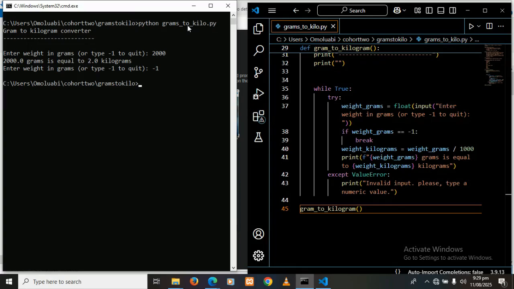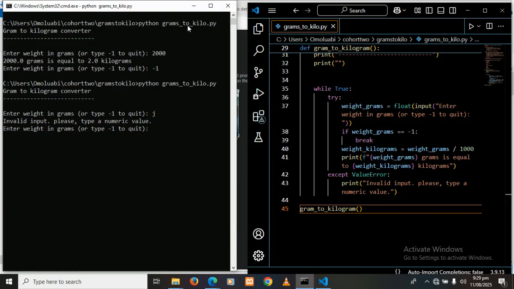Now, one more thing we need to try is what if we enter a value like C or A or B? These values are letters and are non-numeric values. So let's enter the letter J and press enter. It says invalid input. Please type a numeric value. And the program is still running, and that is why you see enter weight in grams or type -1 to quit. So the program is going to keep running until you decide that you no more want to use the program. That's when we have to type -1, hit the enter key, and then the program stops.